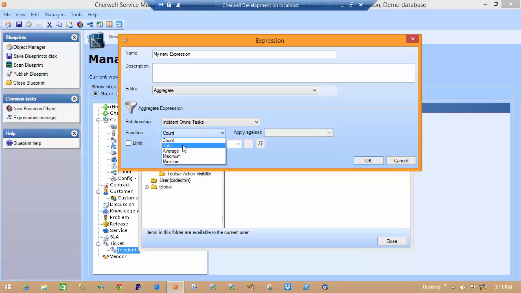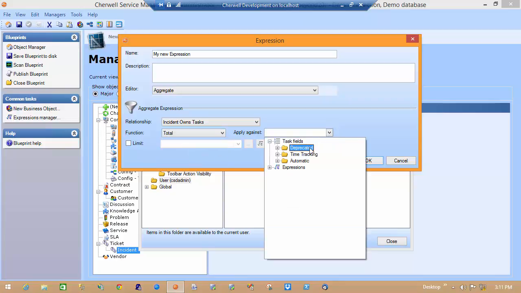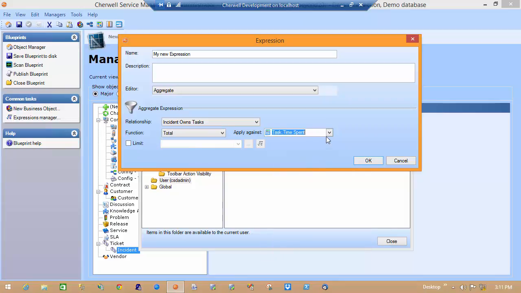So if I wanted to say total the amount of time spent on all my tasks, I could do that, and I could take the result of that expression and plug it into a label or plug it into another field that I might use on the incident itself. Similarly, if I wanted to average, see how much average time each task is taking, I could do something like that as well. Maximum and minimum do exactly what they sound like. This will give me back the maximum amount of time spent on any individual task. So if I have 6 tasks, whichever one had the most amount of time, I'll get that amount of time back from the task.